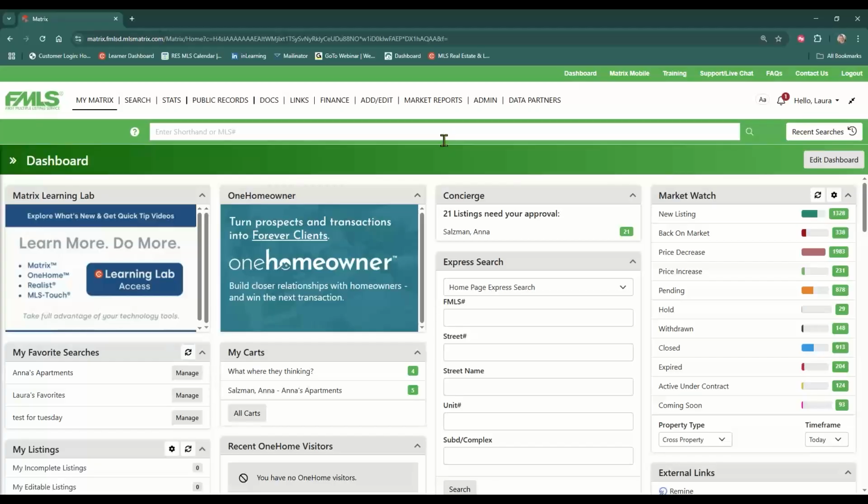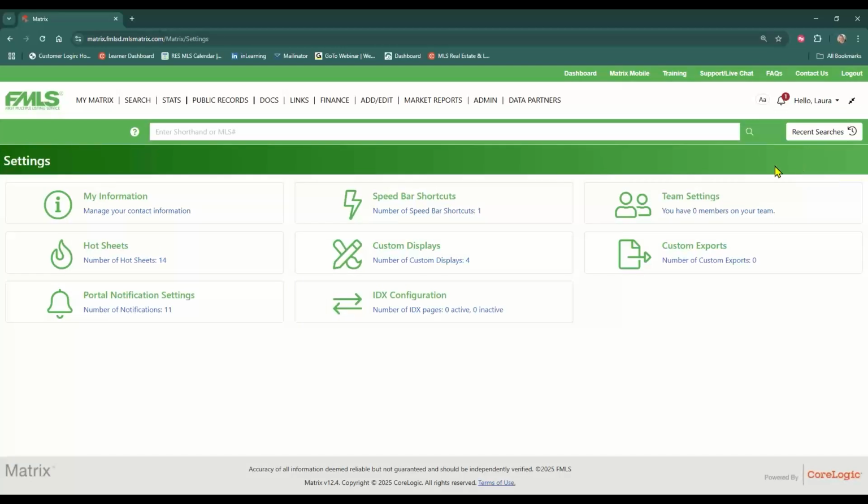So let's go ahead and let's get started with portal notifications. So portal notifications can be found on the settings page. To get to the settings page, you're going to go to your name, and it doesn't matter which dashboard you're on. I'm on the new dashboard. If you're still on the old dashboard, that's fine. But you're going to go to your name, and you're going to click on that little arrow, and you're looking for settings. This takes you to the settings page.